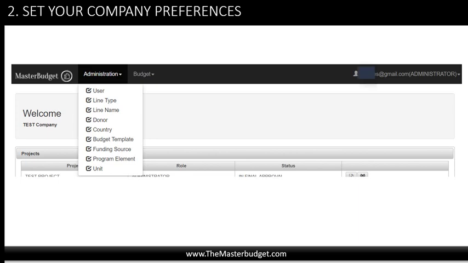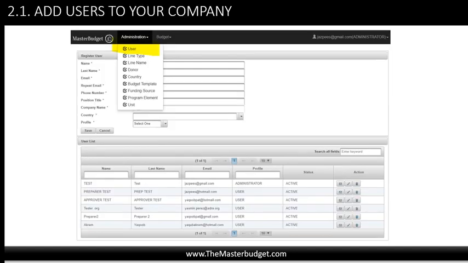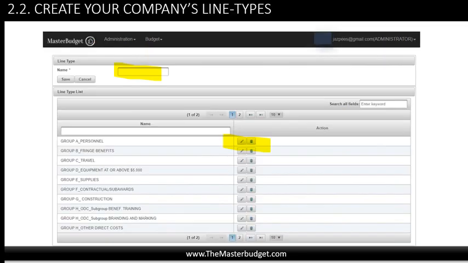Under the Administration menu, you will find the components of the budget in the form of lists. The first one is a list of users. Simply add the email of a user you want to invite to your company or create a user from scratch. You will need minimum 3 users to start with. Since creating an account is free, the best practice is to let your users create their own account first and then invite them to your company.